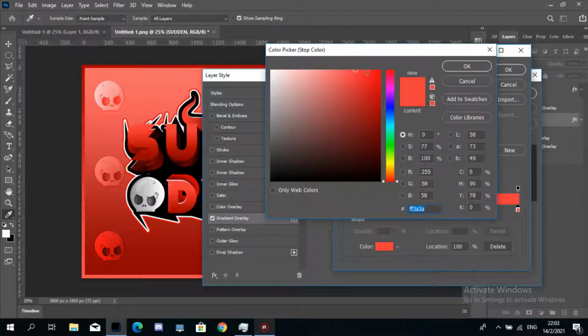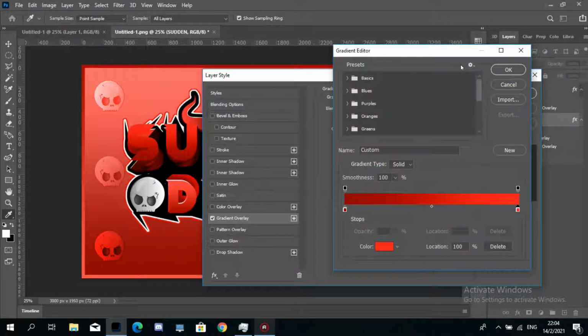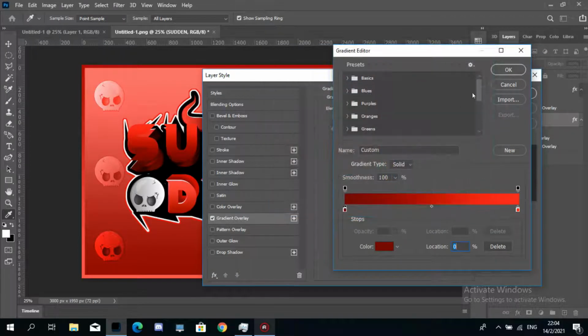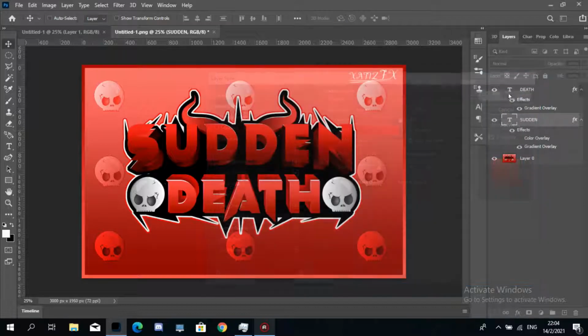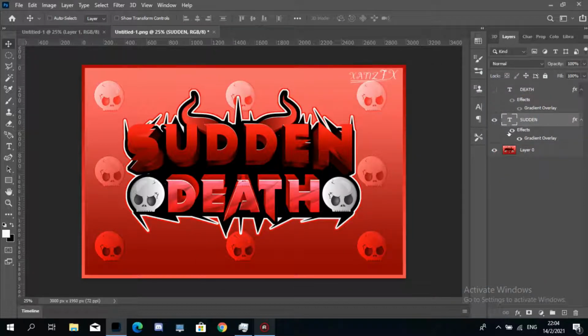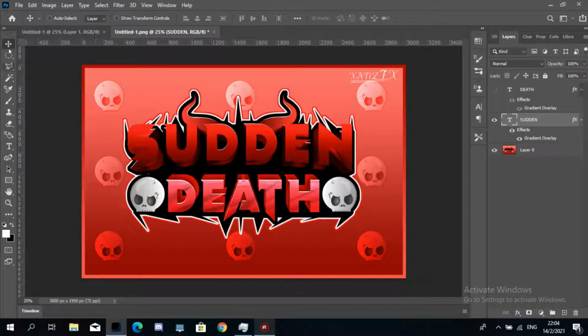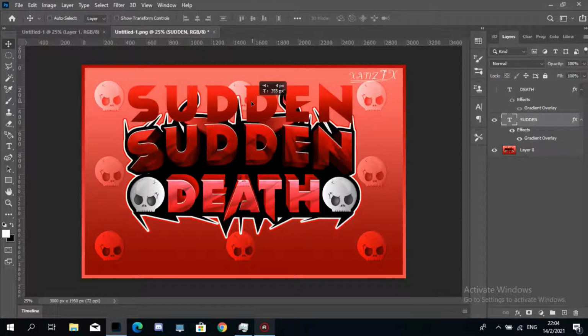So let's select a redder, a more red text. It's gonna be darker because the top text is just darker. So we're just gonna hide depth because we don't need that anymore. We still need sudden though, so we're gonna move sudden up here, and we're just gonna apply the spikes to the sudden text.